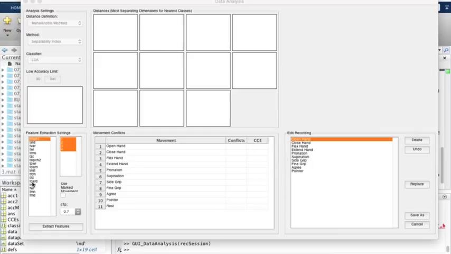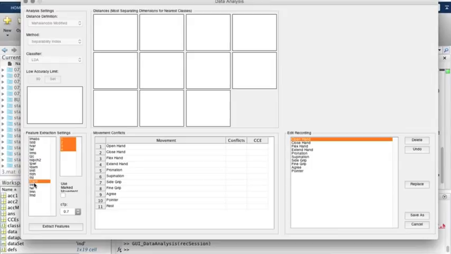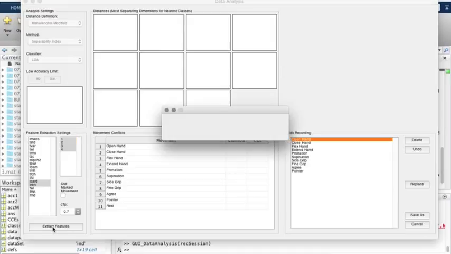The first thing you do with this tool is you select a feature set that you want to use, and then you can also select different setups with the channels that you have recorded. When you've finished with that, you push extract features, and features are extracted from the data.